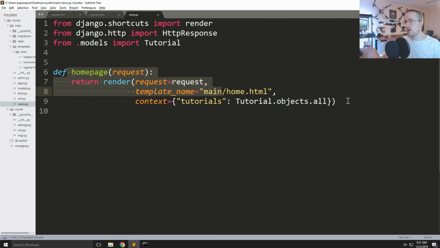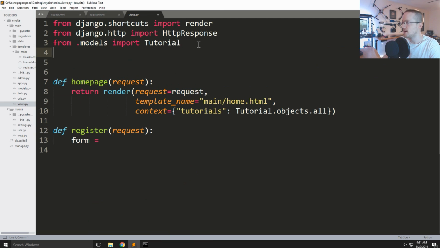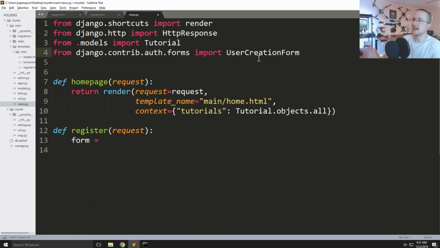Right now we just have homepage. So now what we're going to do is we'll just come down here. We're going to define, and we'll call this register. And then we always pass a request. And then we're going to say form equals, and we need to import from django.contrib.auth.forms, import UserCreationForm. So in this case, UserCreationForm has already been created for us.